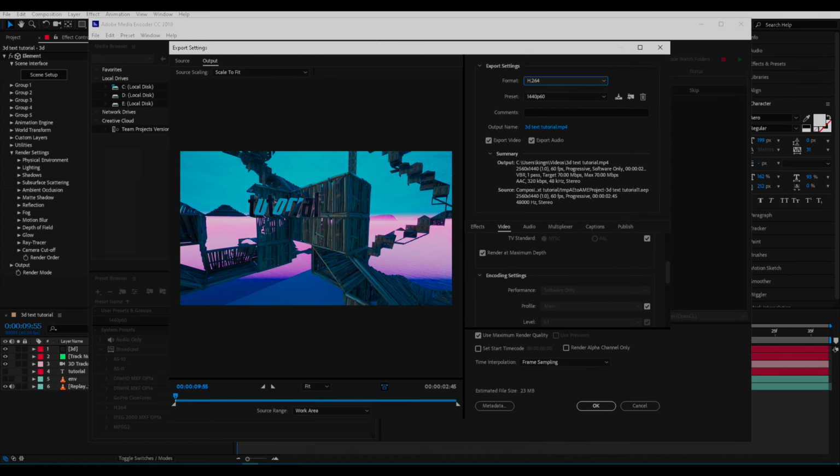I also render at maximum depth, and I changed this to VBR Pass 1, and my bitrate is always at 70, or in Vegas it's like 70 million or something like that. The bitrate plays a big role in your cinematic or in a video in general. It makes the video a lot cleaner and sharper. And then after that, I use a maximum render quality. That's just to get the best quality out of it.